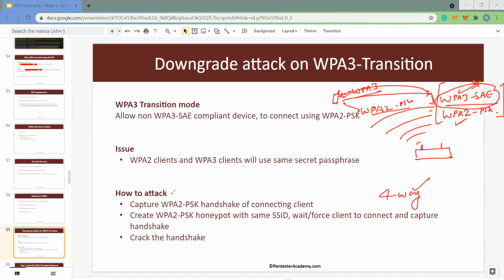As you can see the steps here, how to attack. Capture the WPA2 PSK handshake of a connecting client, right? Then you can capture the handshake and then you can break it. Now the thing is, suppose there is no device that doesn't have support for WPA3, and all the devices are connecting using WPA3. No one is using WPA2 PSK. So in this case, you obviously won't be able to capture this handshake.